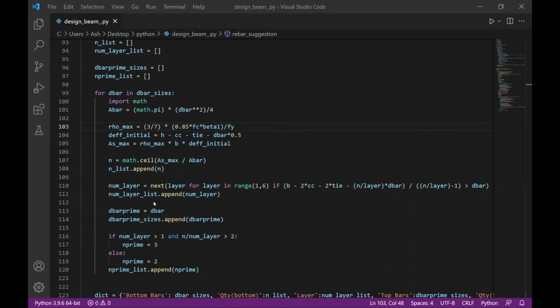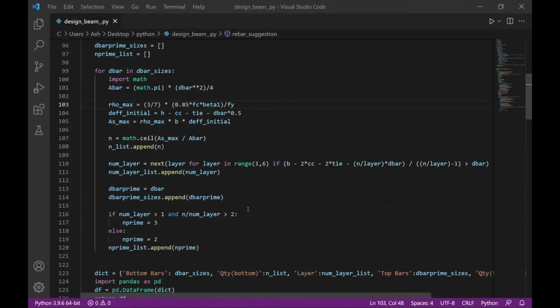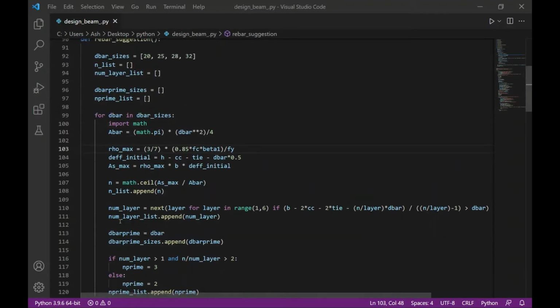For the top reinforcement, the diameter will follow the same size as the bottom reinforcement, and the number of top reinforcement will be minimum 2 numbers and maximum 3 numbers as defined by these if-else statements. I then append the top bar sizes and the quantities to the initialized lists.